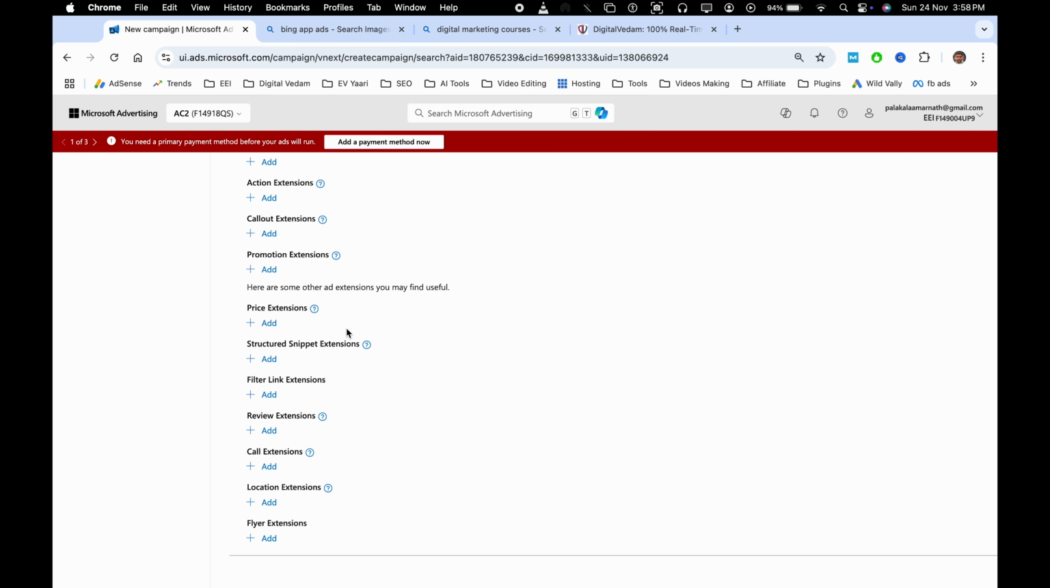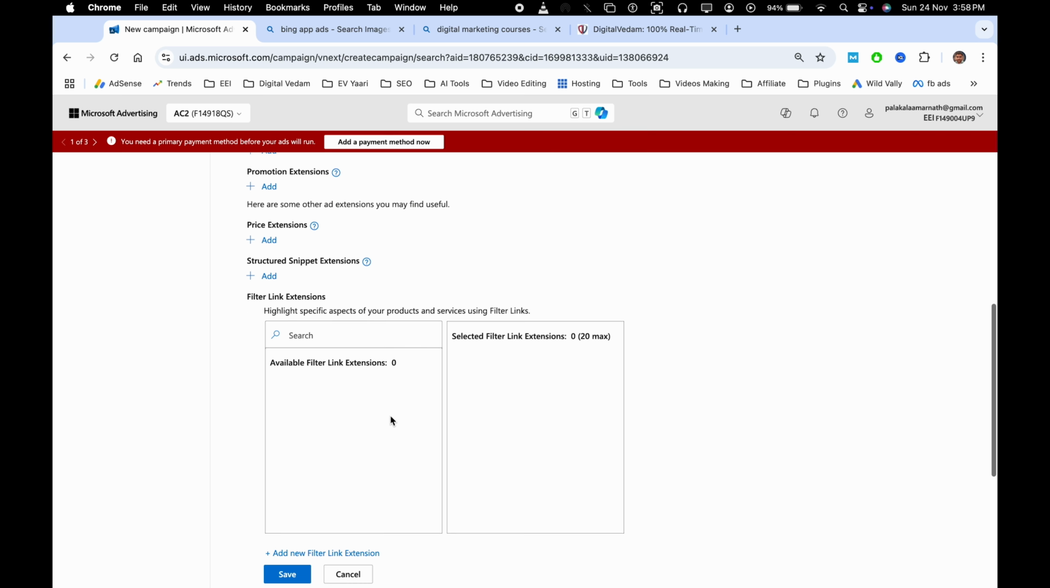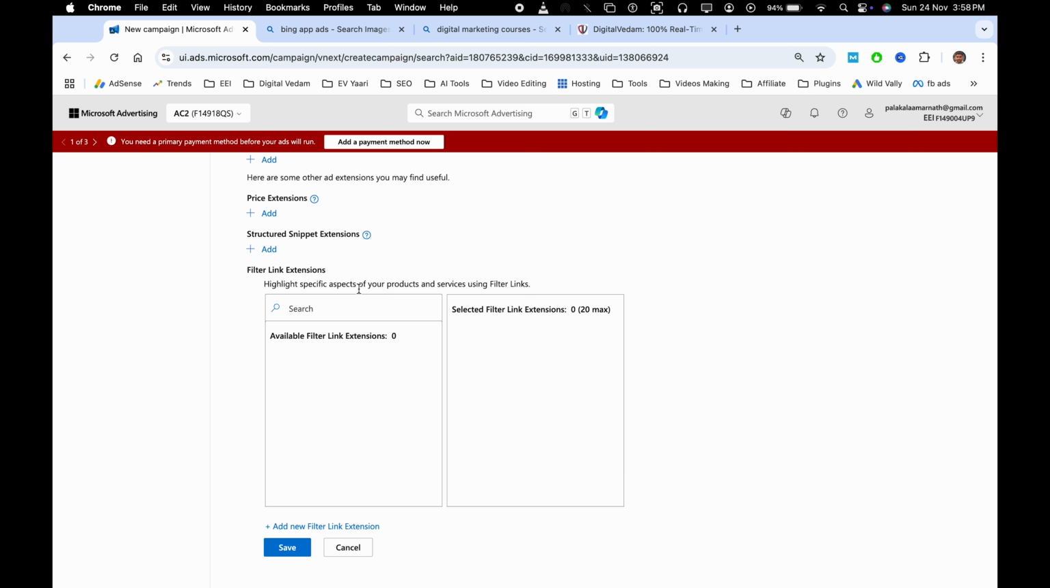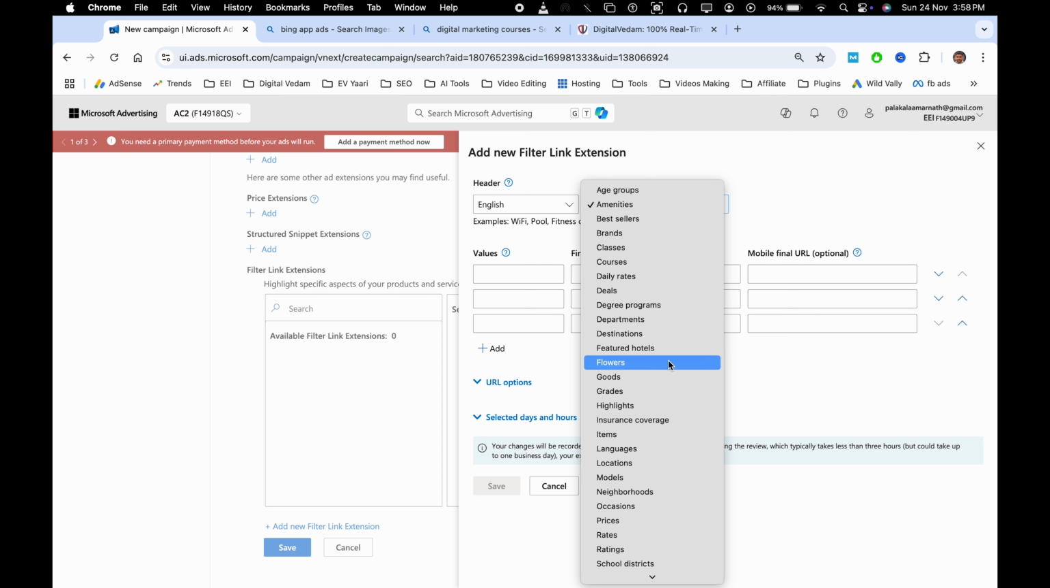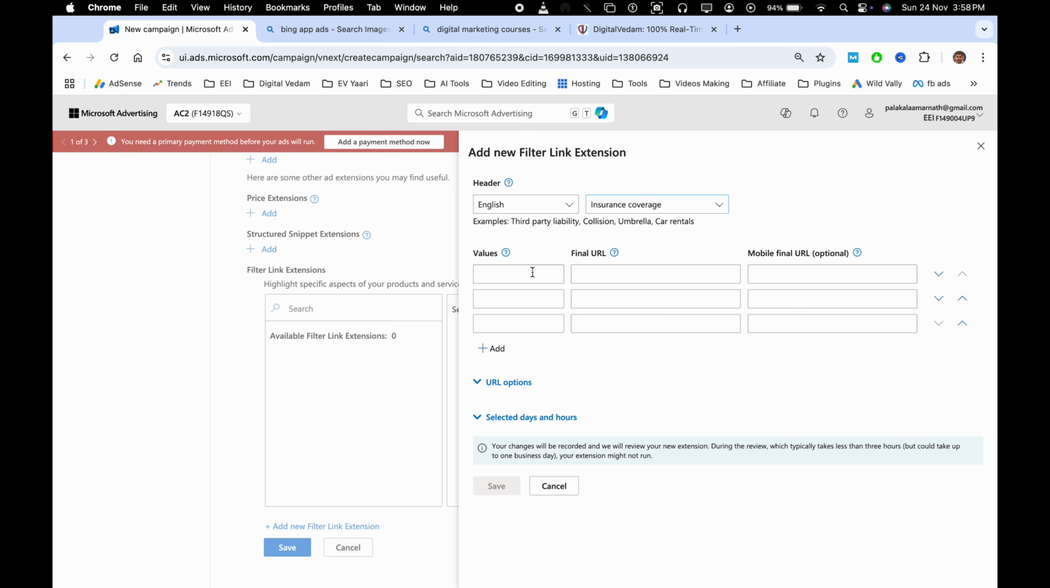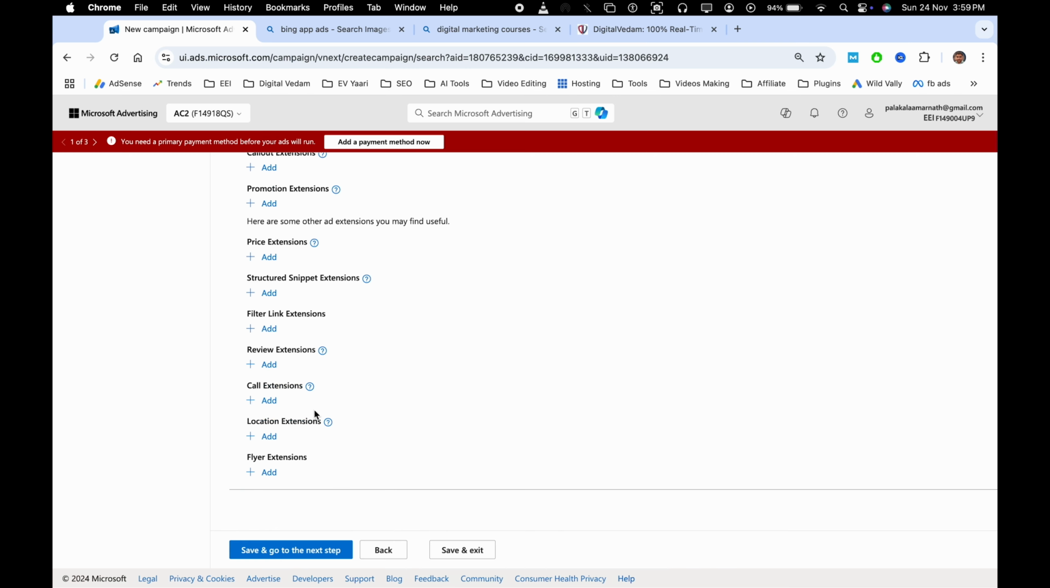Okay, and next is your filter link. If you want to highlight any specific things of your products and services, you can add that, which is similar to site links. You can add, right? So similar to structured snippets, right? So let's say insurance cover, you will have multiple insurances, right? For example, you have health insurance, term insurance, car insurance, right? So you want to highlight and you have specific URLs, you can add those filter links.